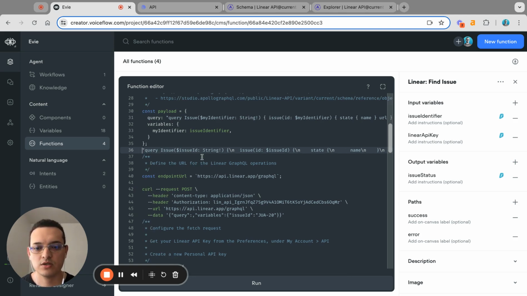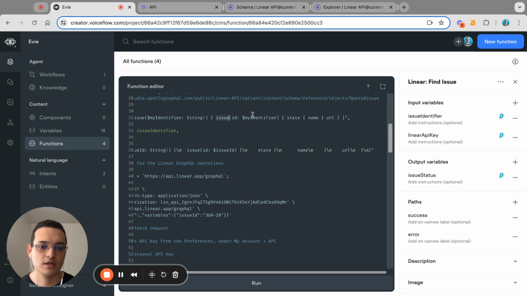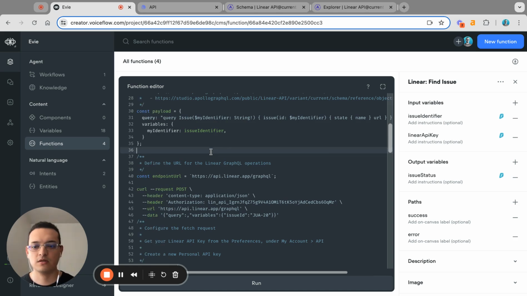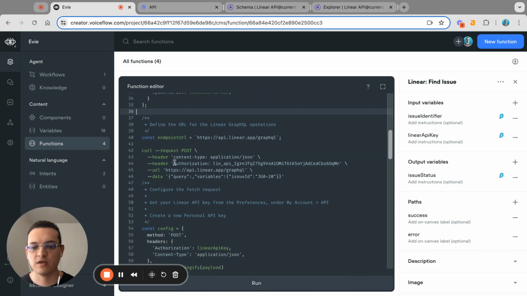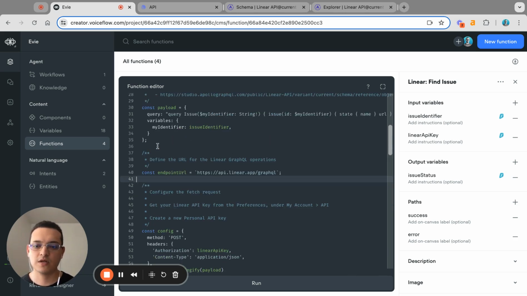So query issue ID, we name it identifier, issue is the same here as well, and the state is also the same, state name, URL. I removed this and the other spaces just to keep it cleaner. But yeah, this is another thing you can do to save some time checking and making sure that the thing is correct. But yeah, that's another thing to take a look at.